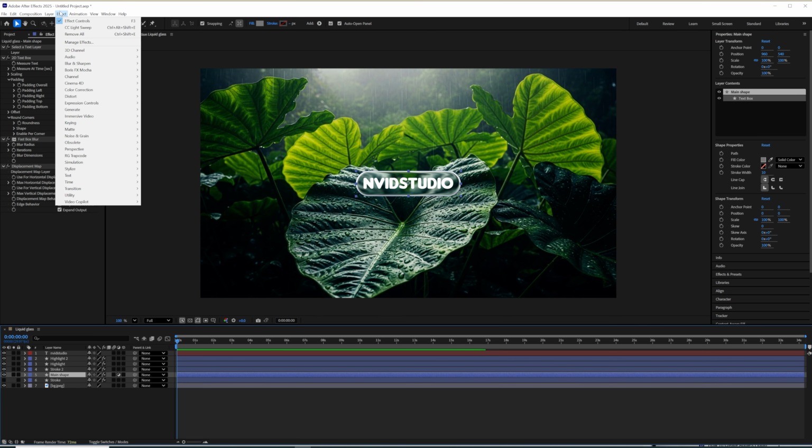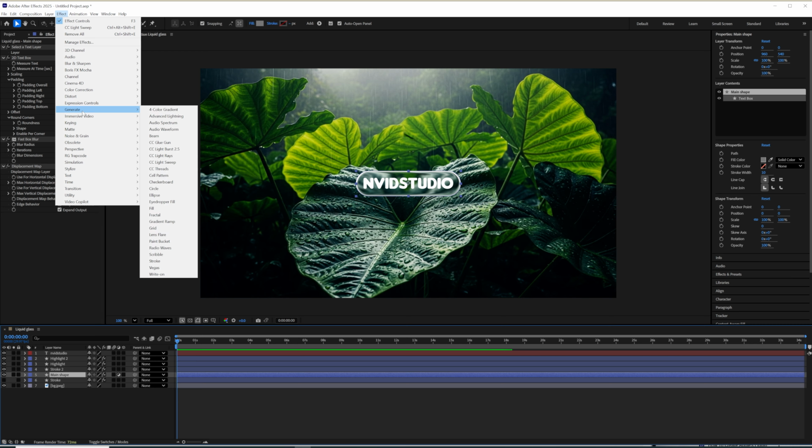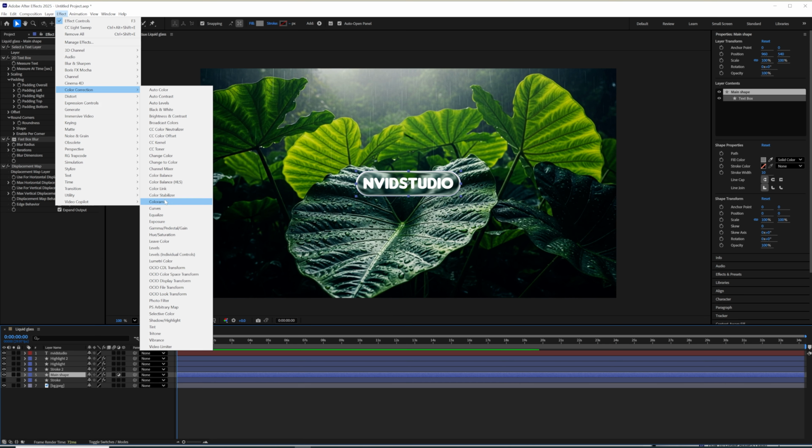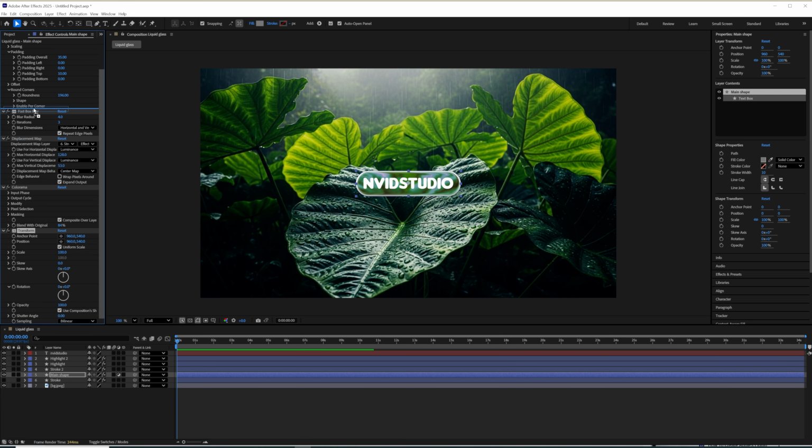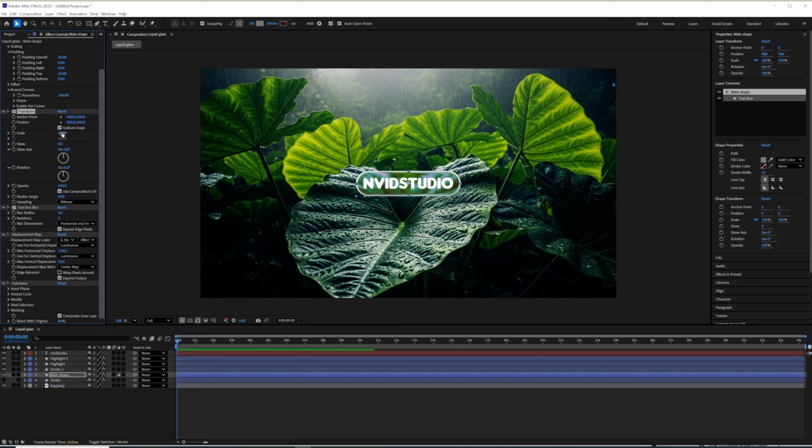Let's select the main shape again. Go to generate, color correction, colorama. Let's blend this to give that kind of a glossy look. It's totally up to you. Let's add also distort, transform. Make sure you bring this above these effects and give it maybe 120. Maybe it's too much. Let's give it 15, sorry. That looks good.